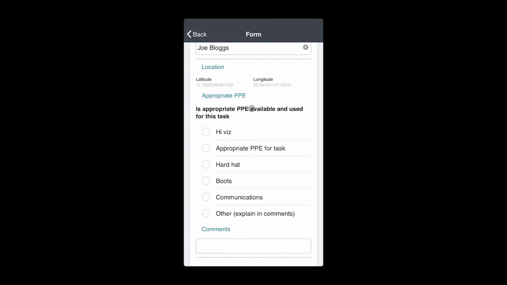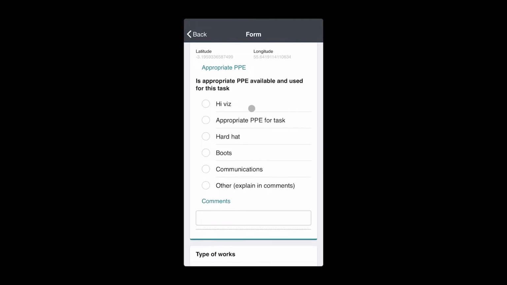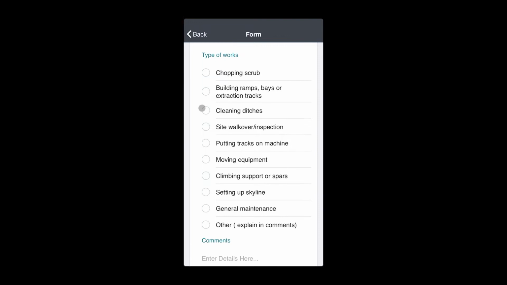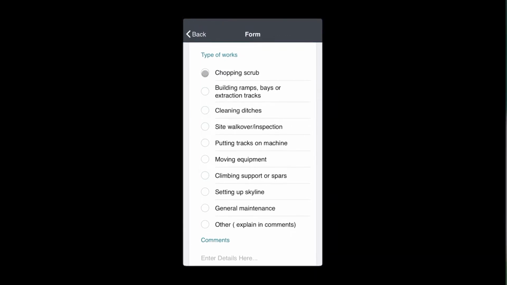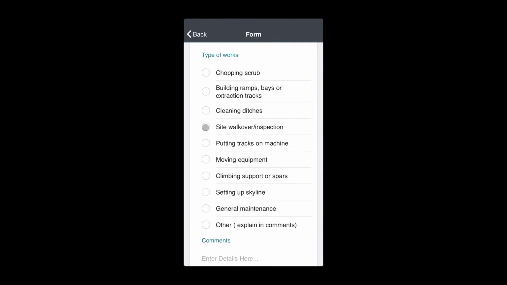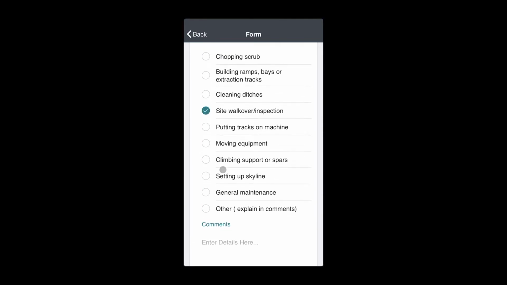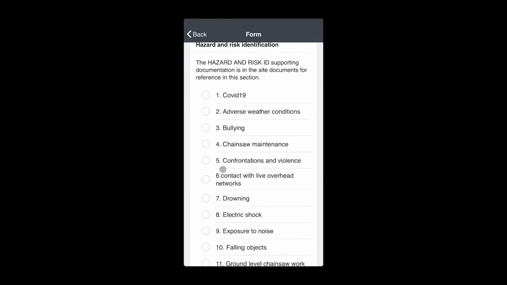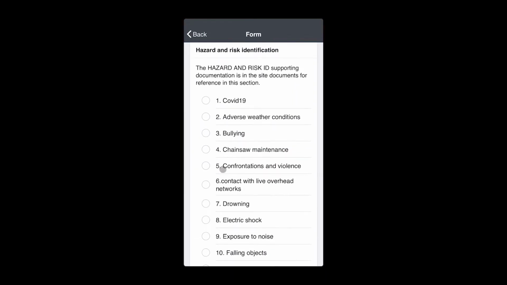The next field is appropriate PPE, so you want to select the ones which you're using, the type of works that are being performed. The next field here is the hazard and risk identification. These are a number of points which relate to a document which can be found on the SafeForestry website.